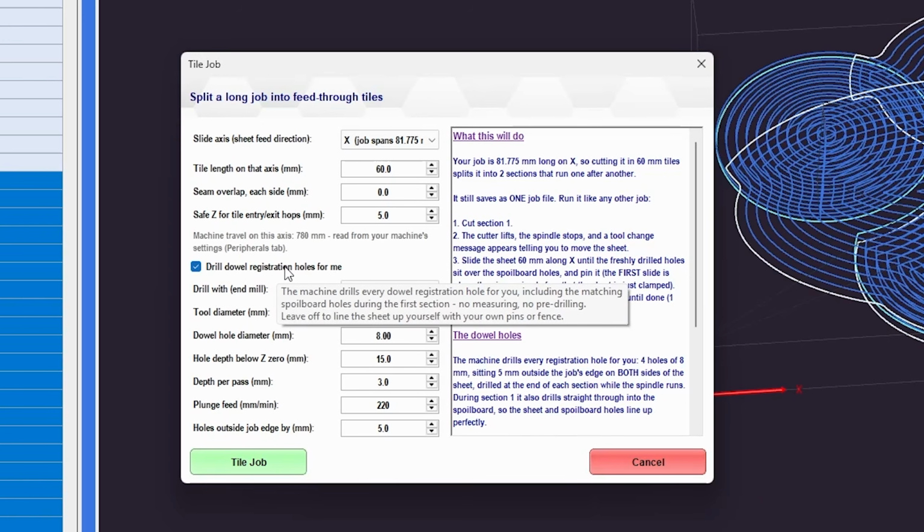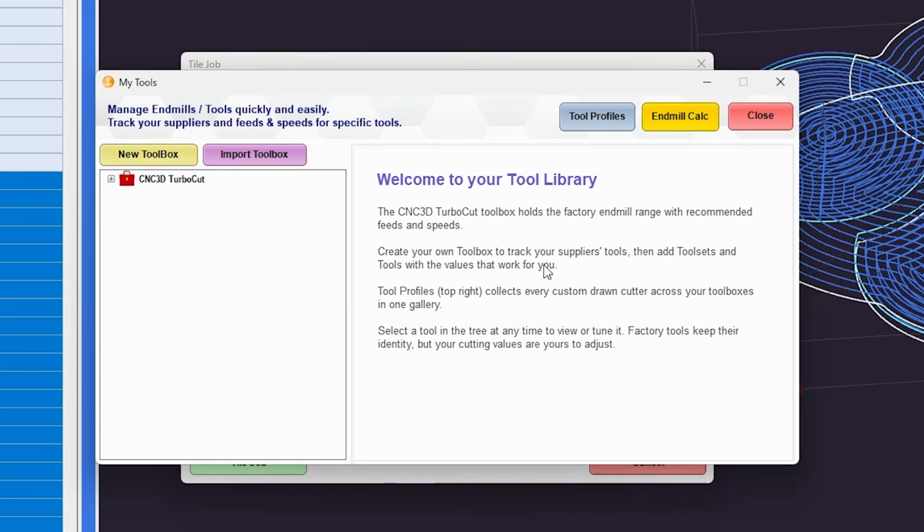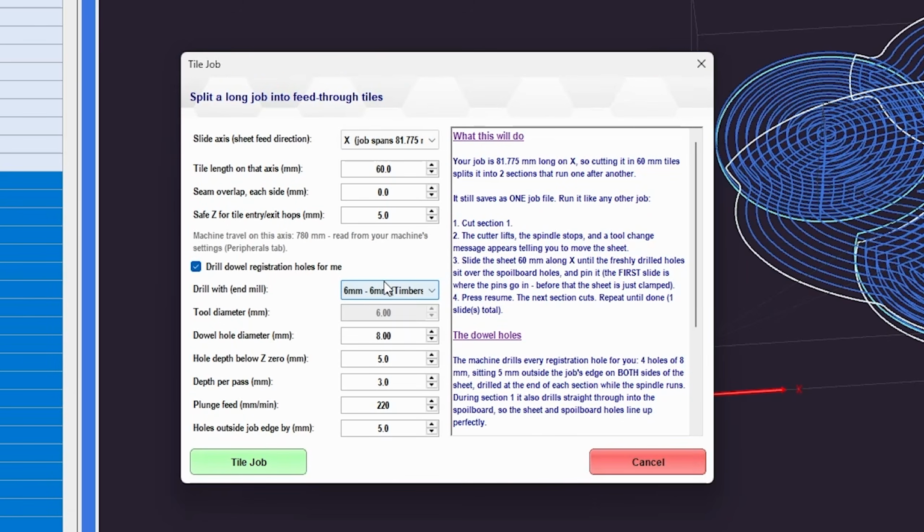But basically, we've set it up so that this particular version of doweling will automatically put dowels on the job for you. So, for example, we're going to enable the drill doweling. You can either choose to select a cutter from the end mill library in here. So we'll just leave what's in there, 6 mil at the moment. We'll leave that as it is for now.